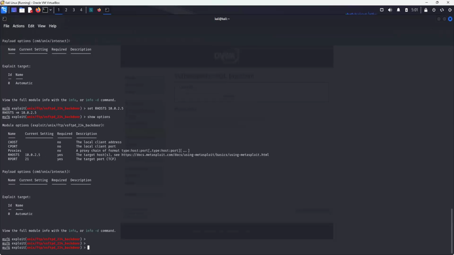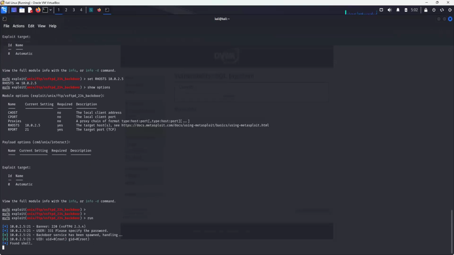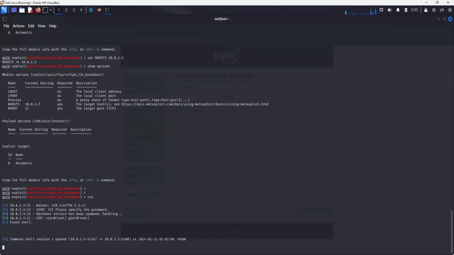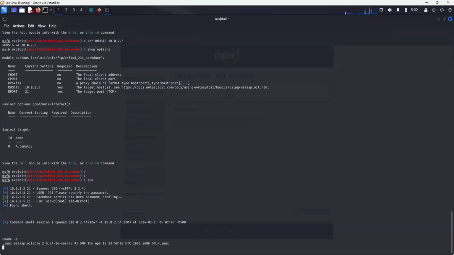I don't think we have to set any payload for this one. No, we don't. So we should be able to just go run. And we can see now it says backdoor service has been spawned. It's found the shell. So now I'm actually connected to the Metasploitable device. So if I type uname -a, you'll see now that I'm on the Metasploitable server. So now I've gained backdoor access to that.